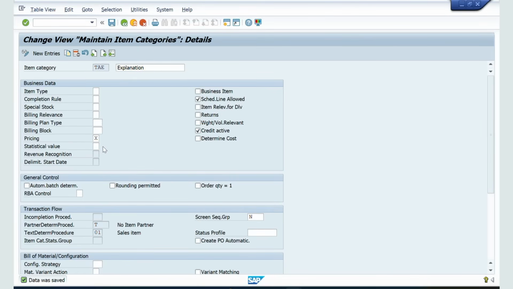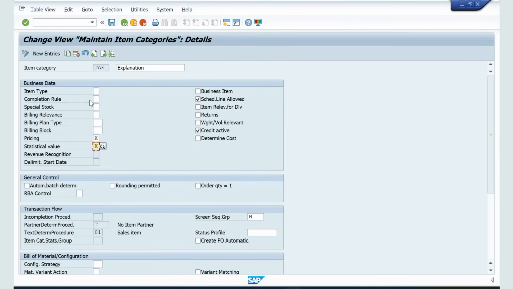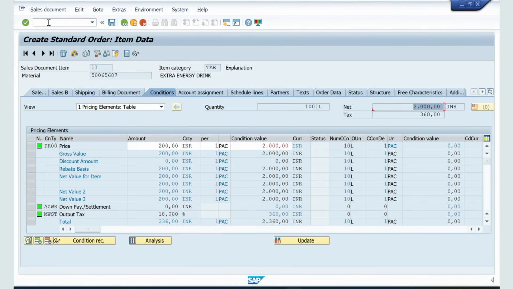Now what I will do, I want to see the price, but it should not impact the net value. Now I will save this. So what I'm saying is that I should see the price. It is relevant for pricing, but it should not impact the net value. Now I will create one sales order, slash NVA01.